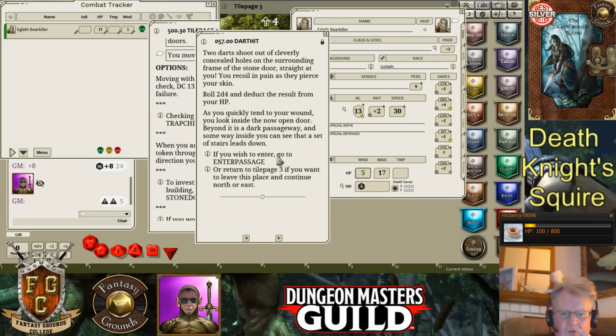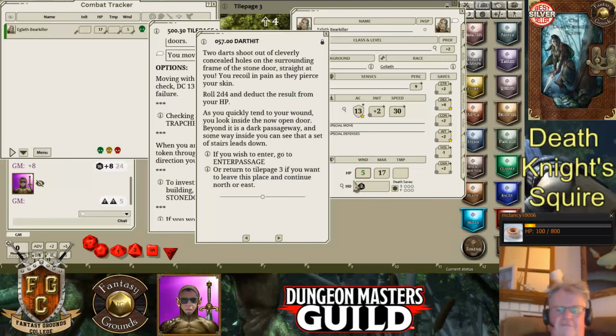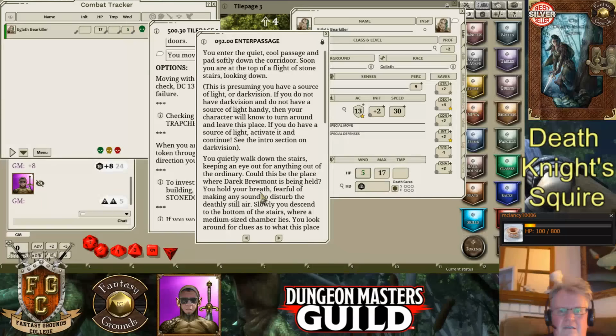As you quickly tend your wound, you look inside the now open door. Beyond is a dark passageway. Yeah, 17. Okay, good. And some way inside, you can see a set of stairs leads down. If you wish to enter... Oh, I took the trap. I'm going in. Let's see what's in here, man.